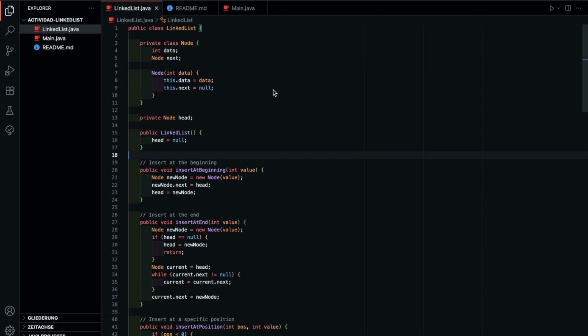Hello, in this video I will present my implementation of a linked list in Java. I will explain the structure of the code step by step and then show some examples of how it works. Let's start with the idea of a linked list.